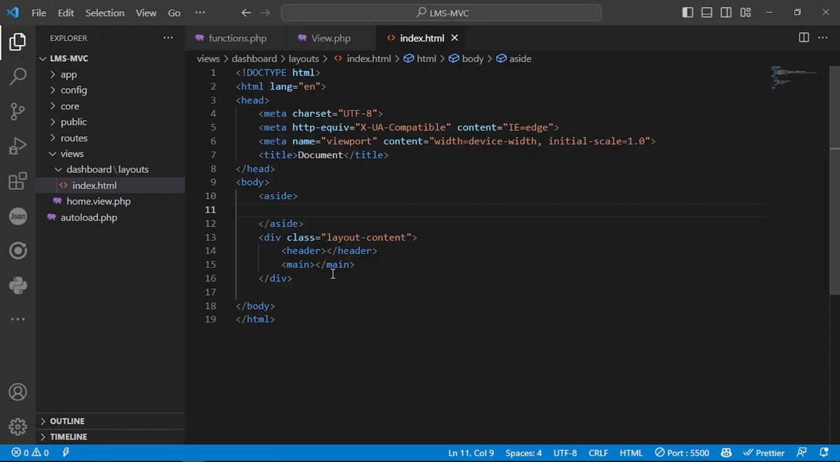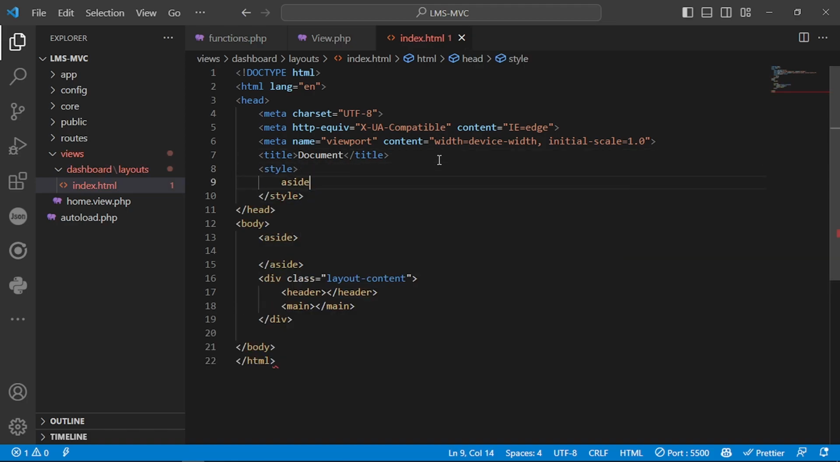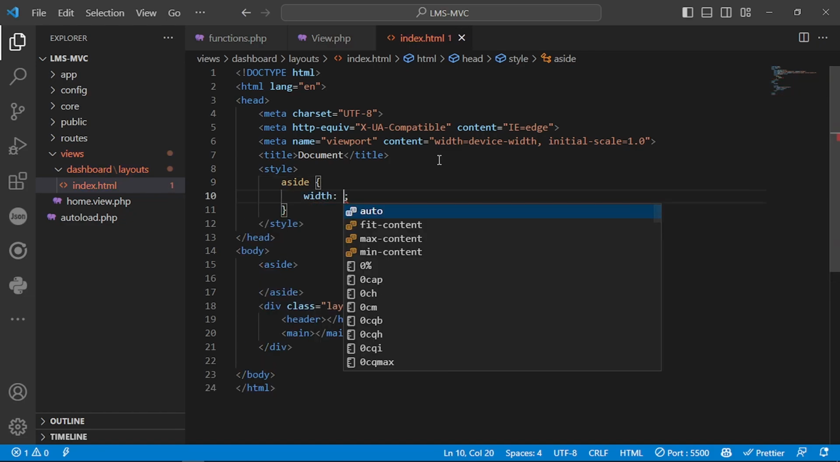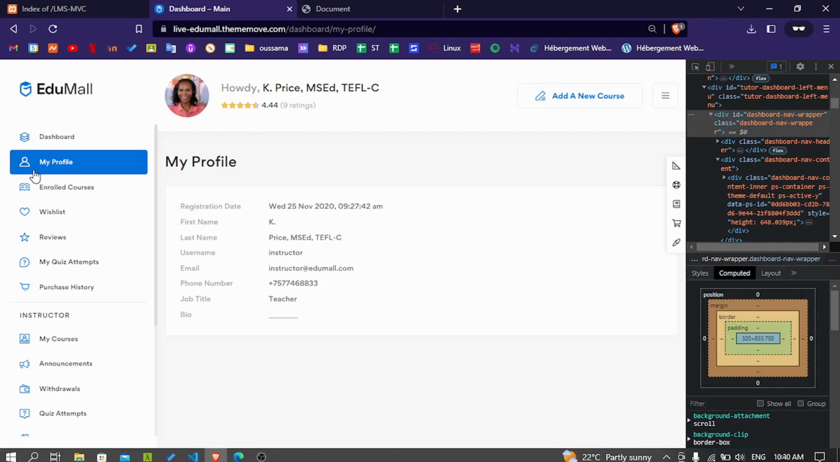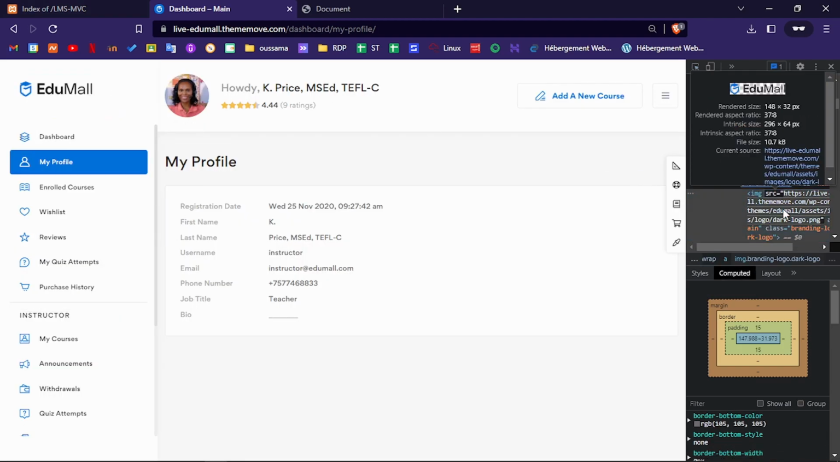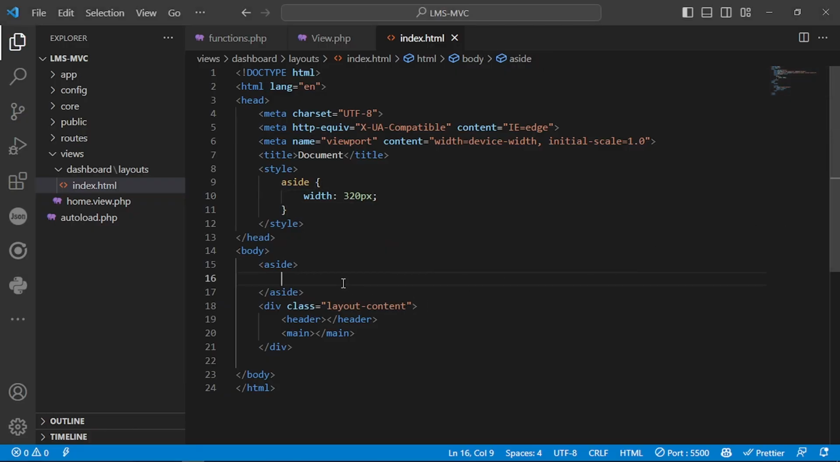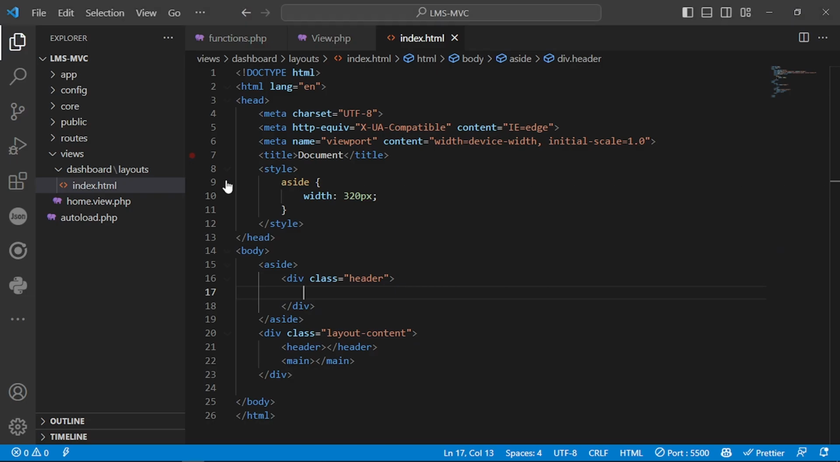So I will go to our aside, open a style here, and set the aside width to 320. Okay, what do we need more? I will start with creating content. I will get this image. This is the link of the image. I will start by adding a header for this aside. This header will contain just the logo.